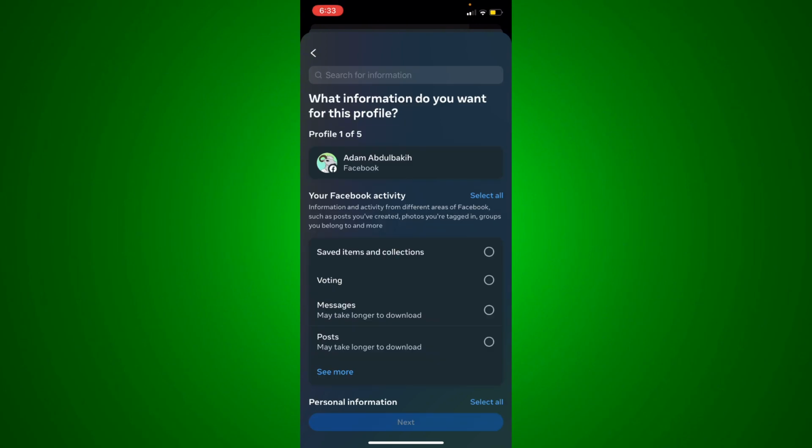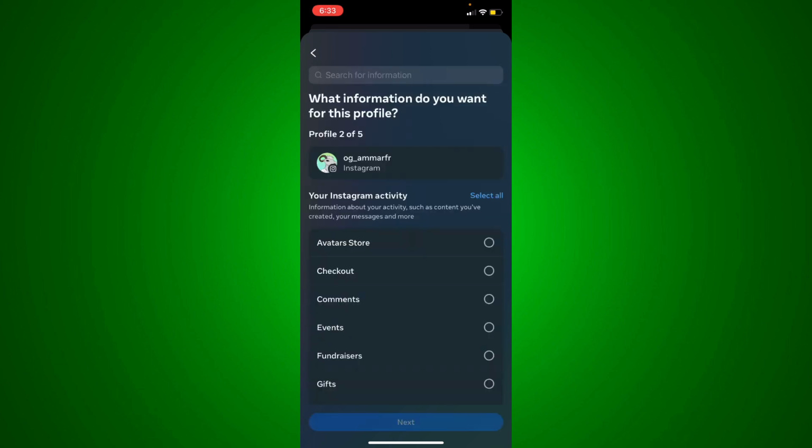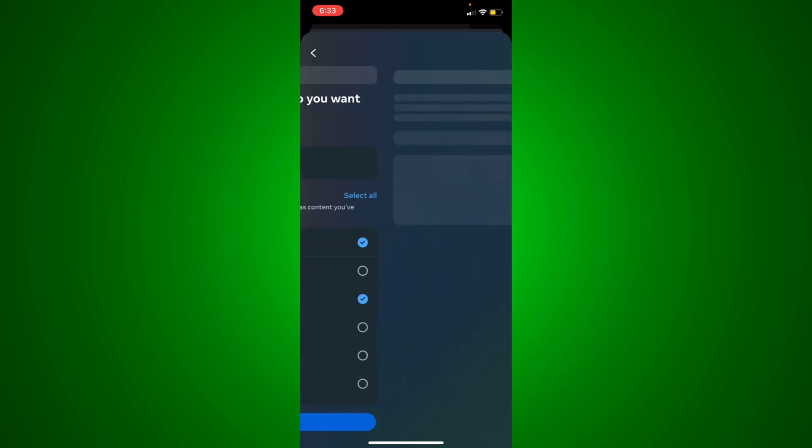And basically if you want to select a specific type of information, I'm gonna just select the messages, basically, right? I'm gonna just click right here the messages, move along to the next step. Basically you're gonna just follow along with the instructions, right? And you want to see like your Instagram activity, right? If you want to see it, just go ahead and hit next.